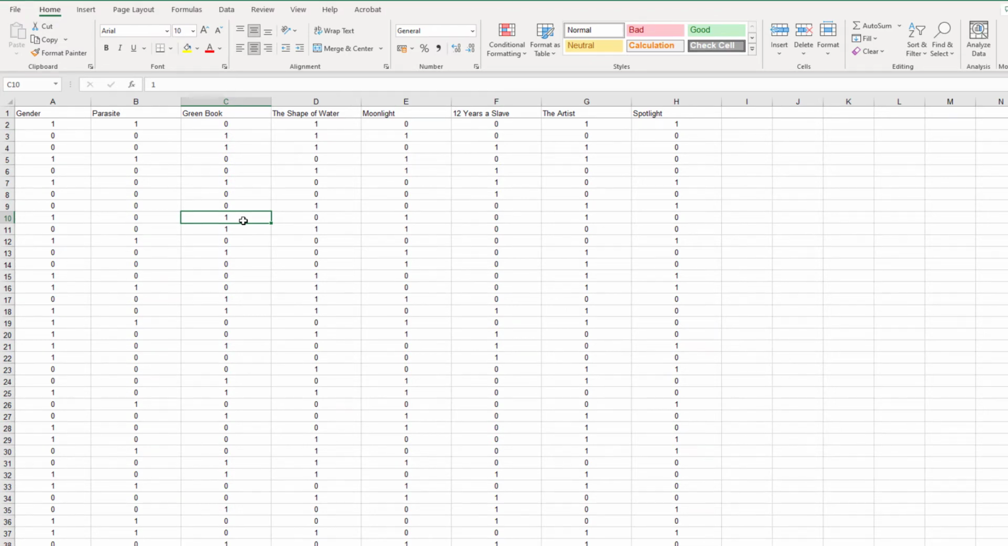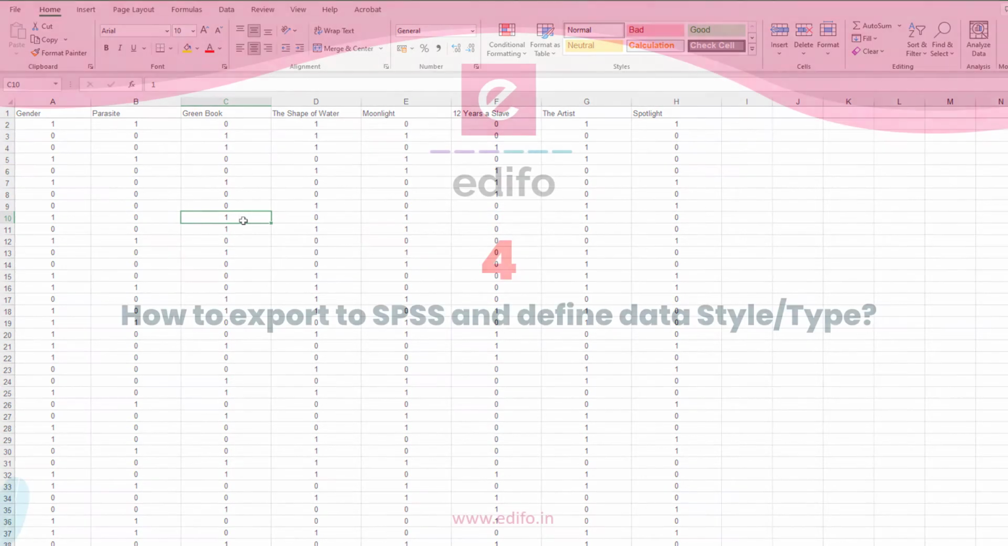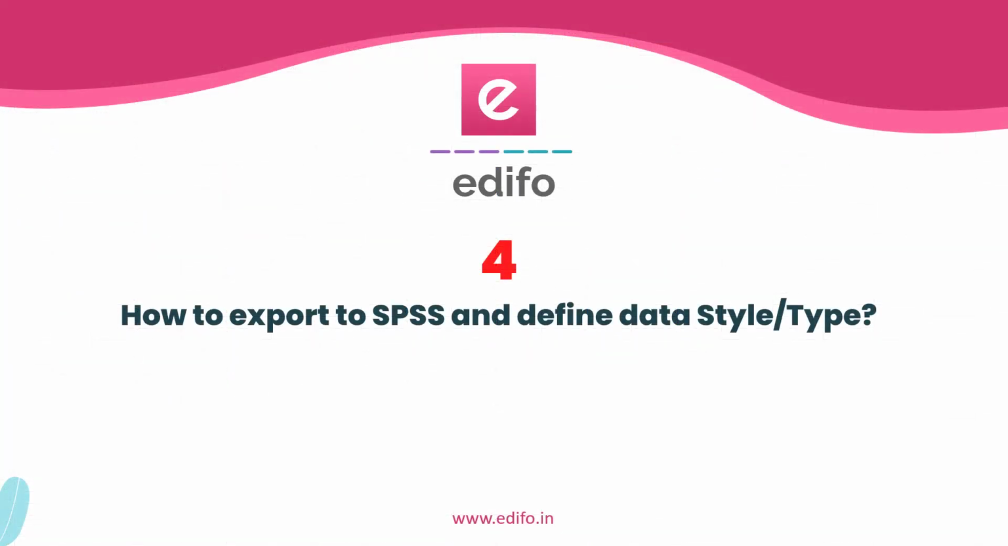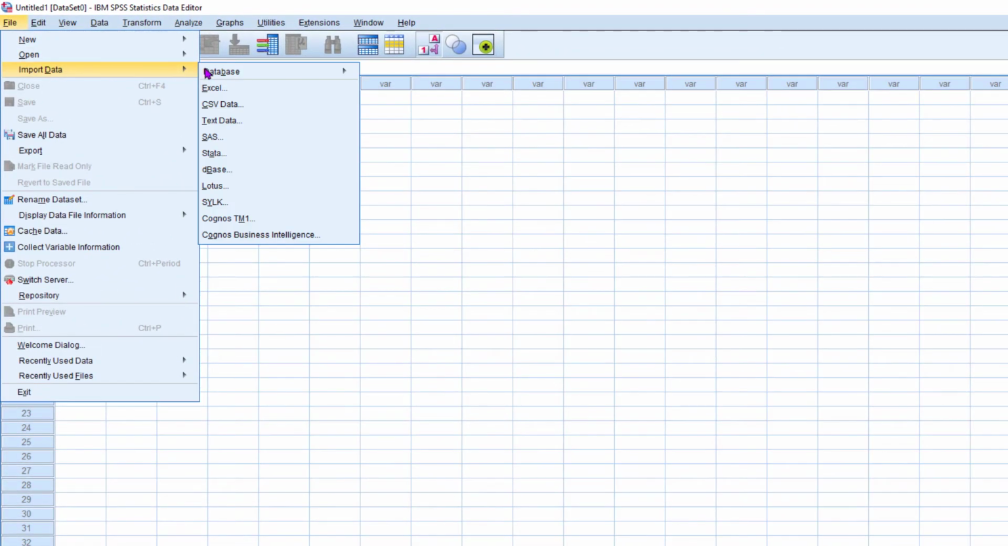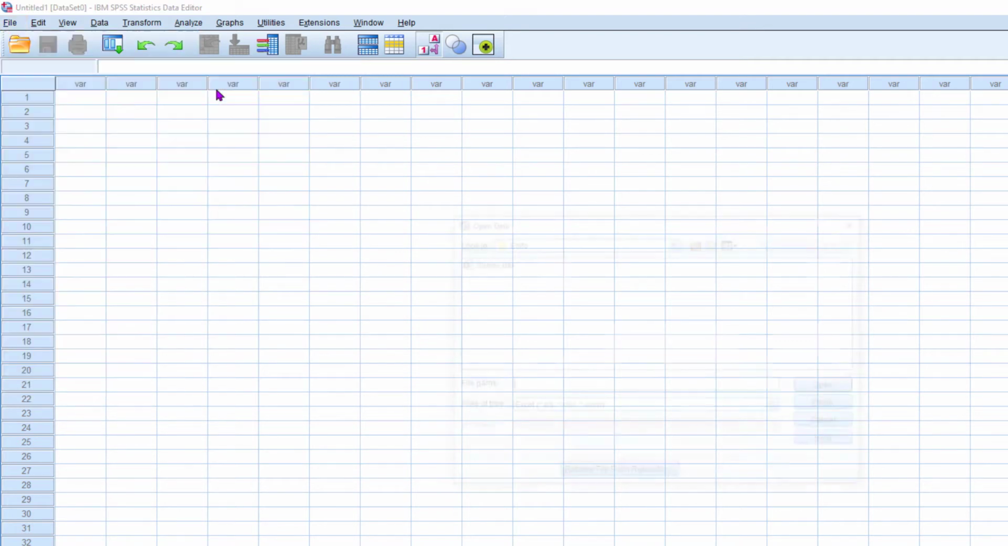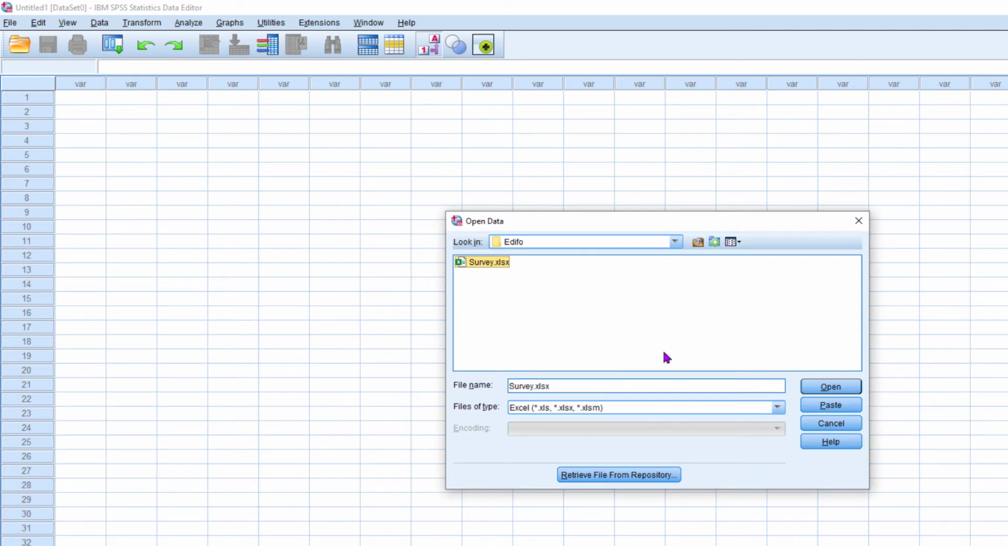So we move to the next portion of this video, upload the data into SPSS. Open SPSS. We need to import data from Excel to SPSS. For this, click File, Import Data. You can see different formats of data that you can import to SPSS. Here I am selecting Excel. This is the Excel file that we have created. Then click Open.